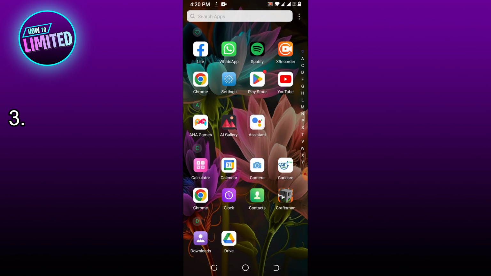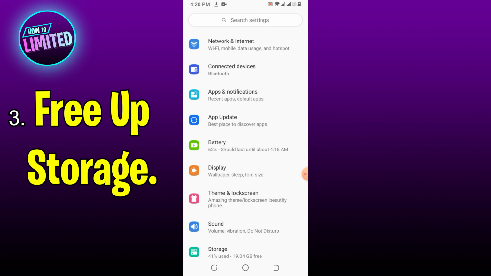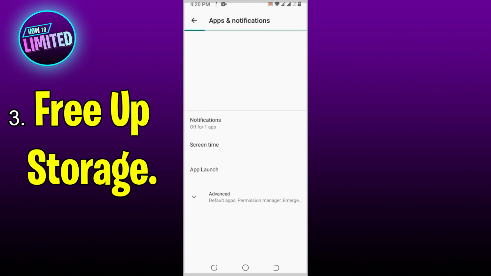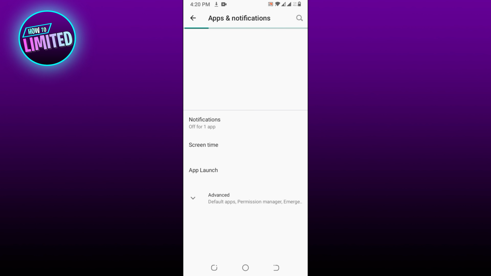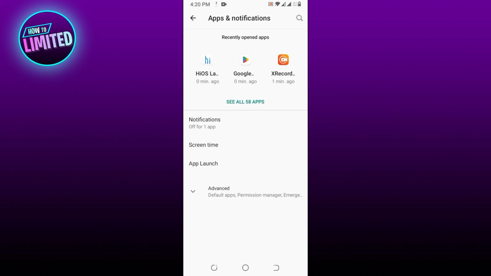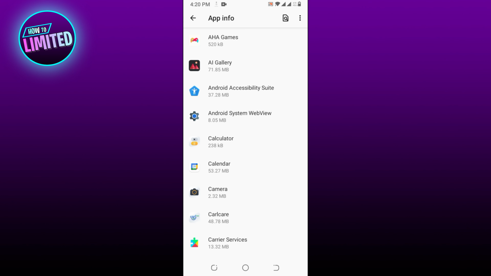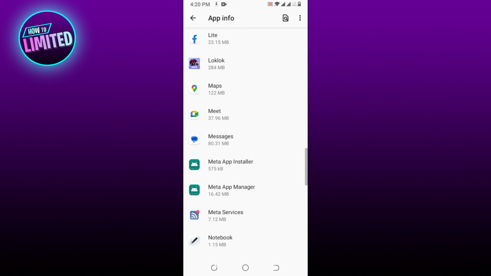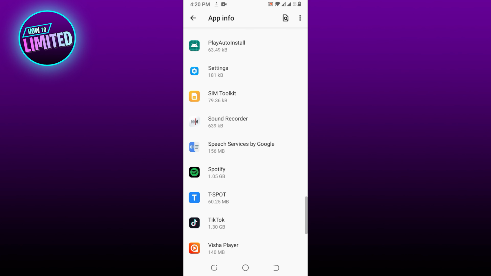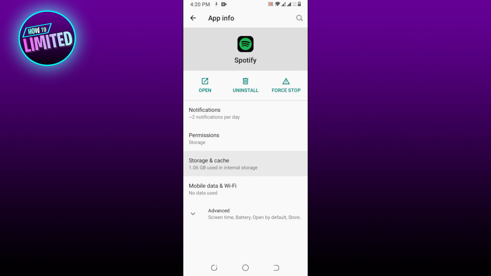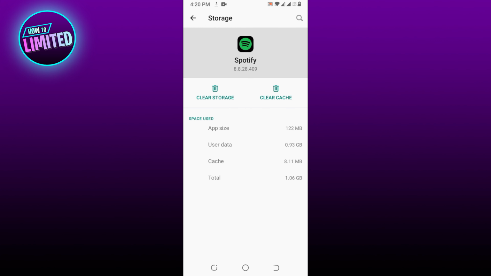Number 3, free up storage. If you are one of Spotify premium users and find Spotify downloaded music not playing, make sure you have enough storage space on your phone. It is possible that you have downloaded a lot of songs and you don't have enough storage space to use the app smoothly right now. Therefore, you should clear Spotify cache to free up storage on your device.